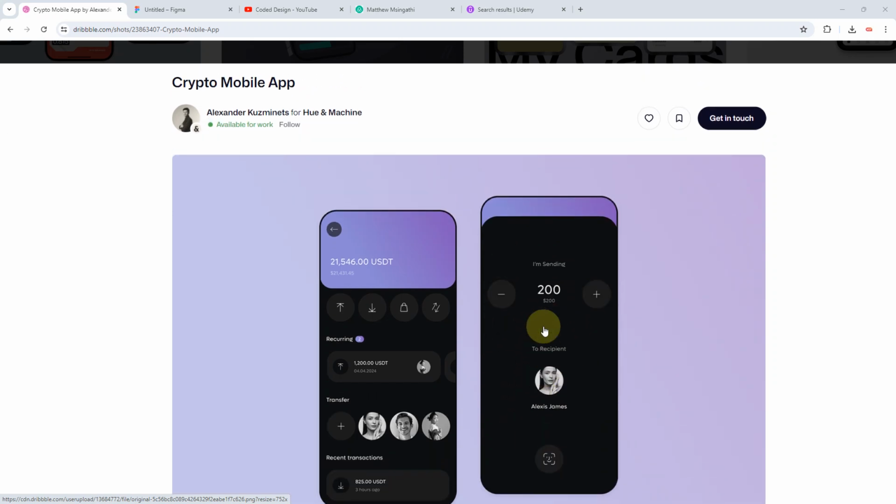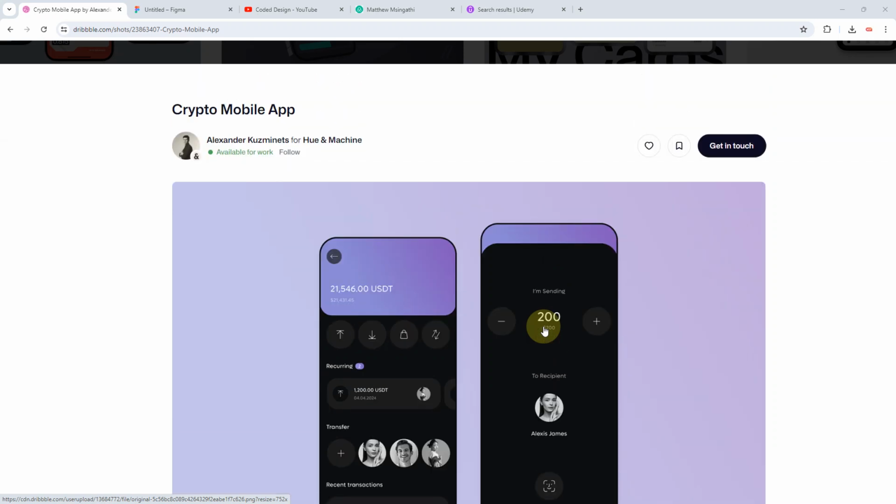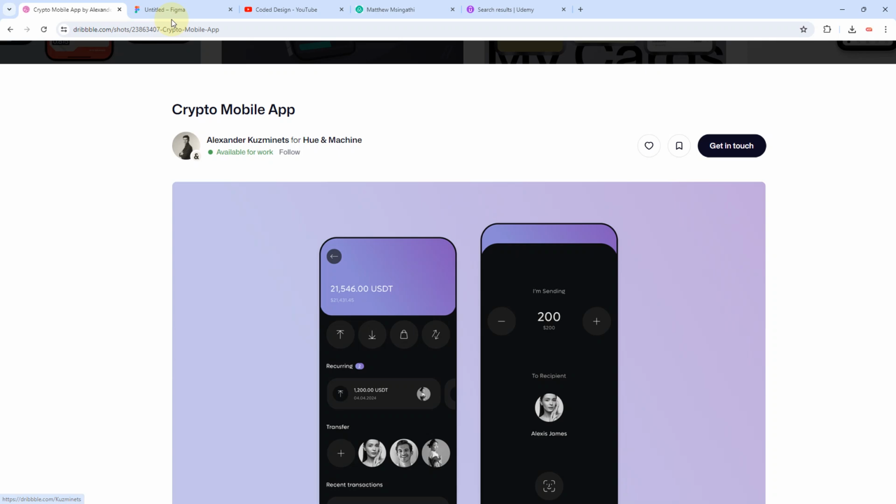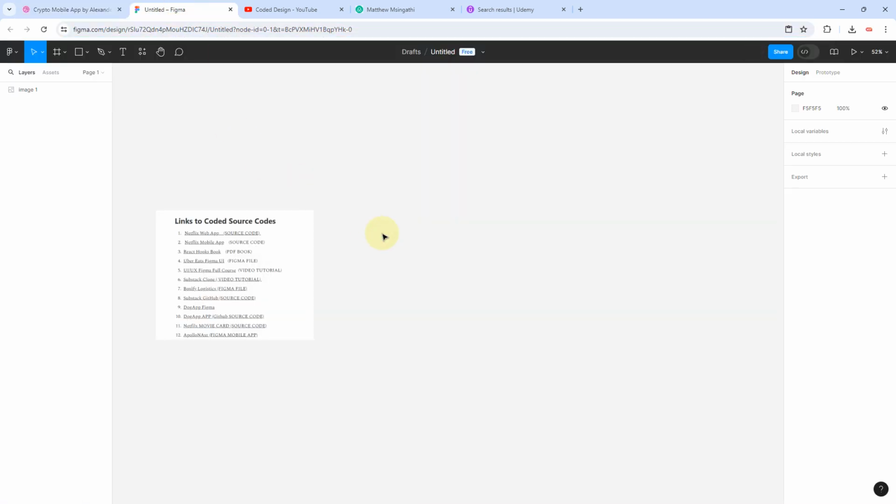So how are we going to do this? We are going to copy this image and then we are going to paste it here on Figma.